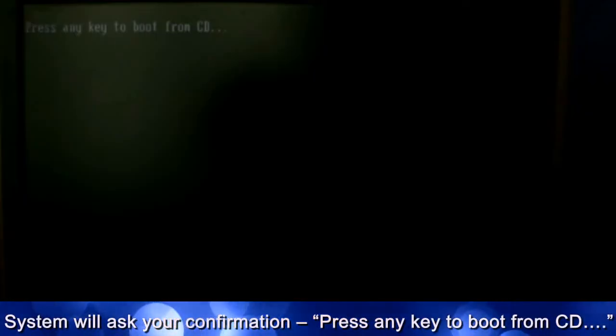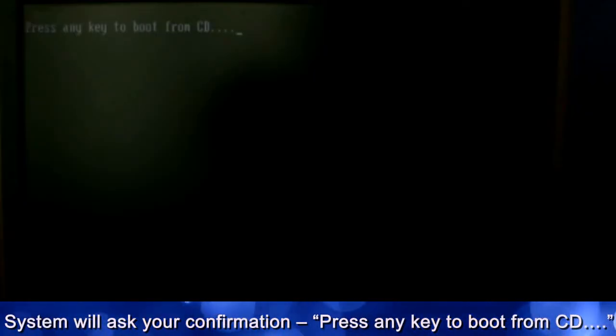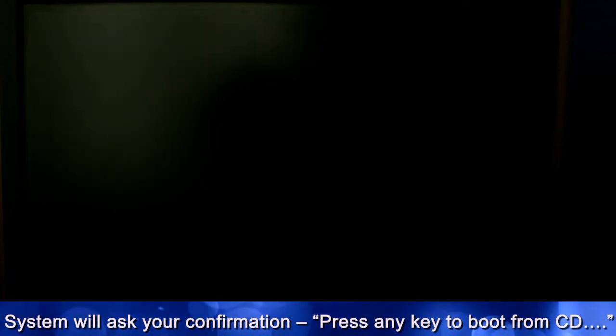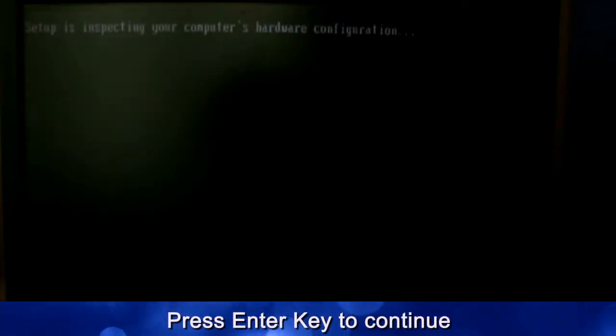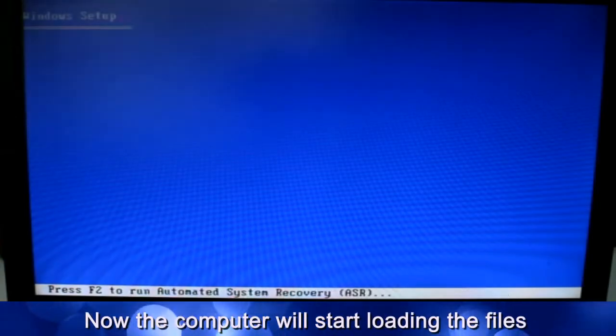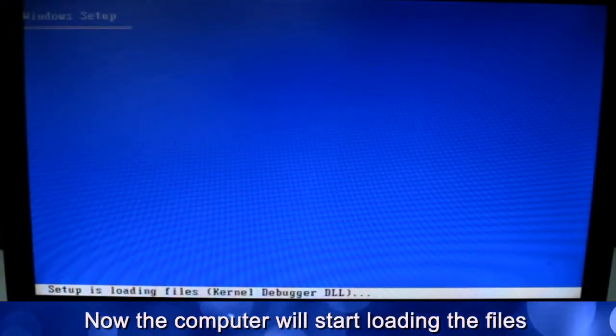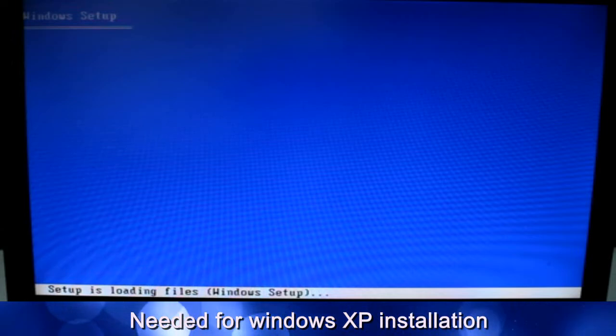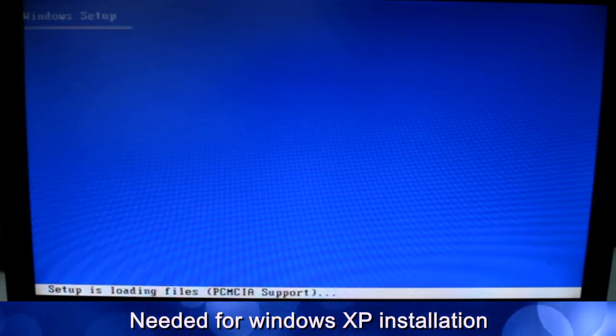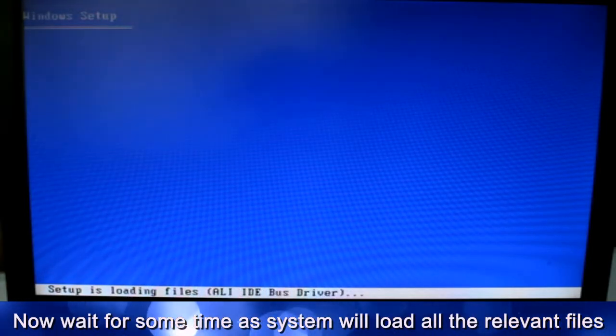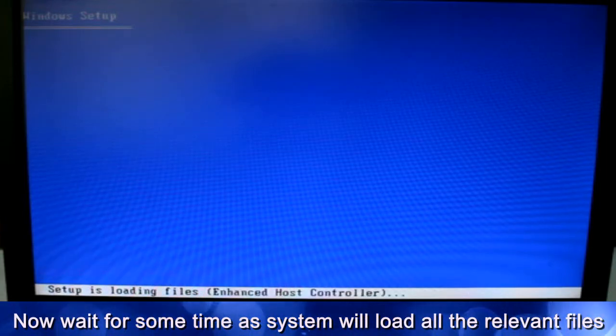System will ask your confirmation. Press any key to boot from CD. Press Enter key to continue. Now the computer will start loading the files needed for Windows XP installation. Now wait for some time as system will load all the relevant files.